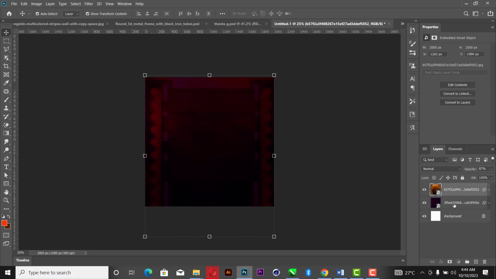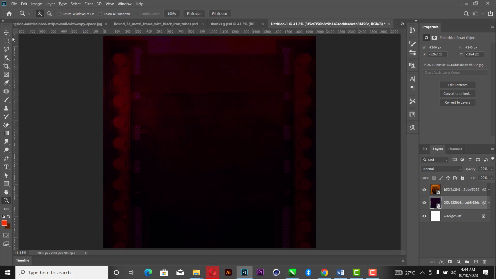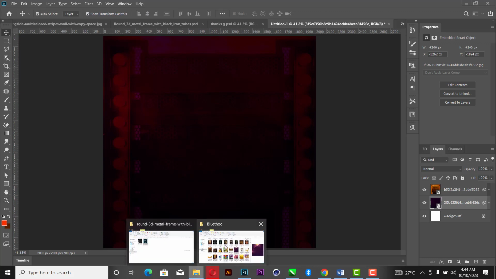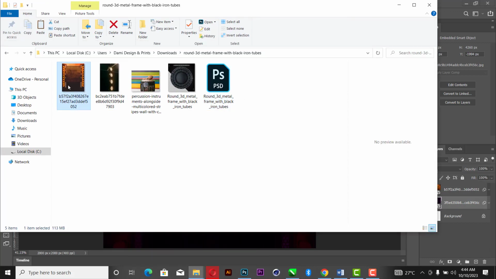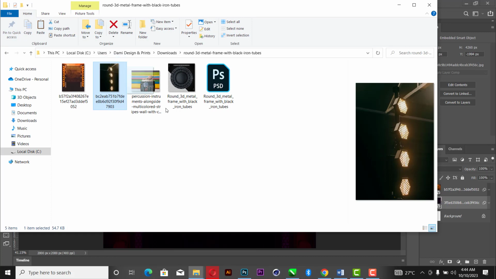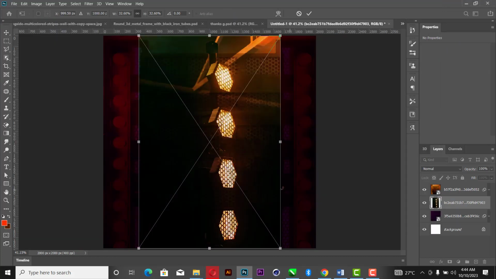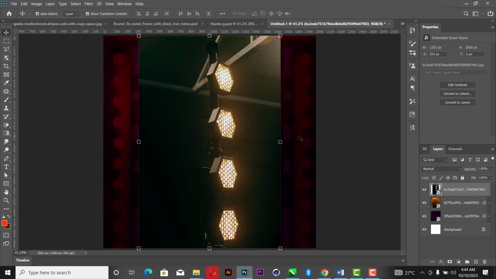Yes, this is what we've gotten. So the next thing I'm going to do is to go into this file here. I'm going to pick this lighting. Okay, then you drag it up like so.